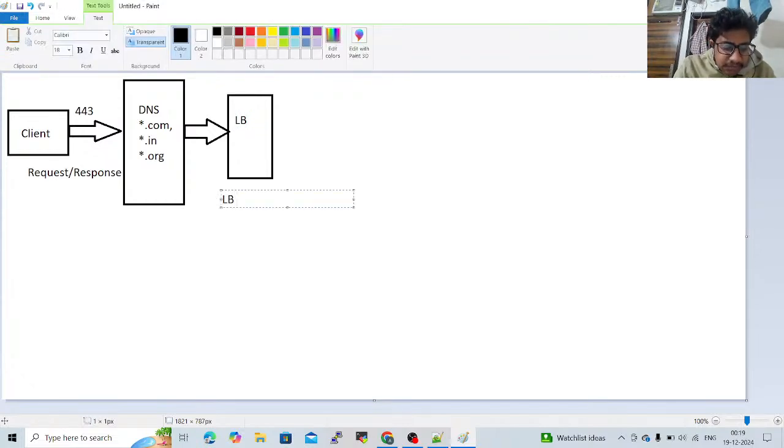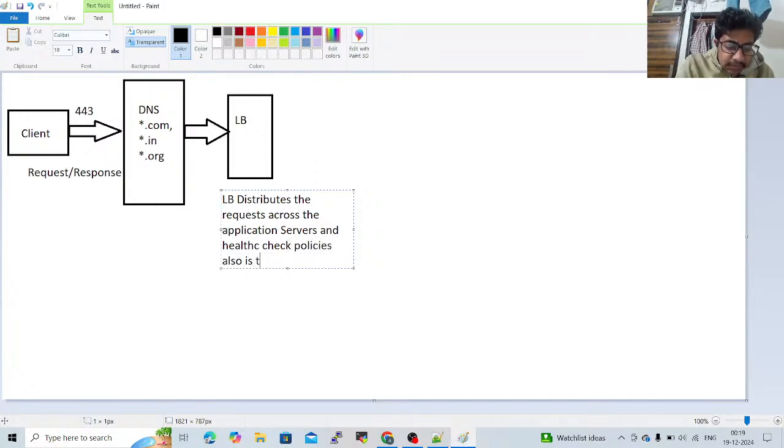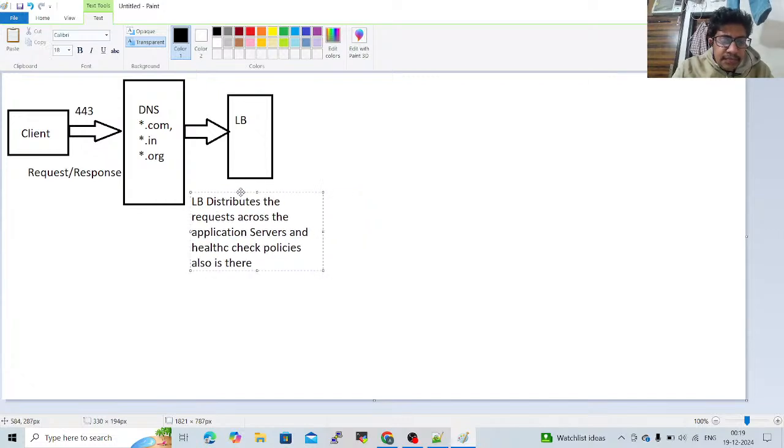The load balancer distributes the request across the application servers, and a health check policy is also there. Policies are also there. This is what one load balancer does.